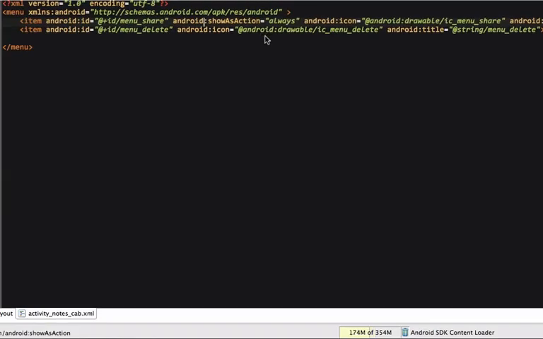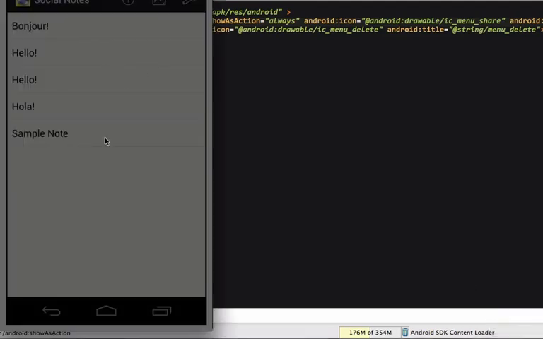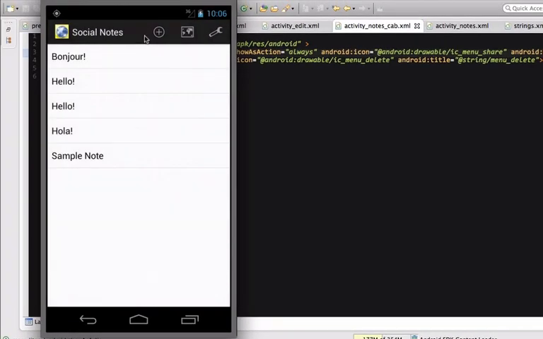And what we have here is the contextual action bar. Now, what this contextual action bar is, you see these icons here. Well, if I long press on a list view item, in the controller I've hooked the on click of a list view item up so that it replaces the standard action bar with what is known as a contextual action bar. You can see we have this menu share and menu delete.